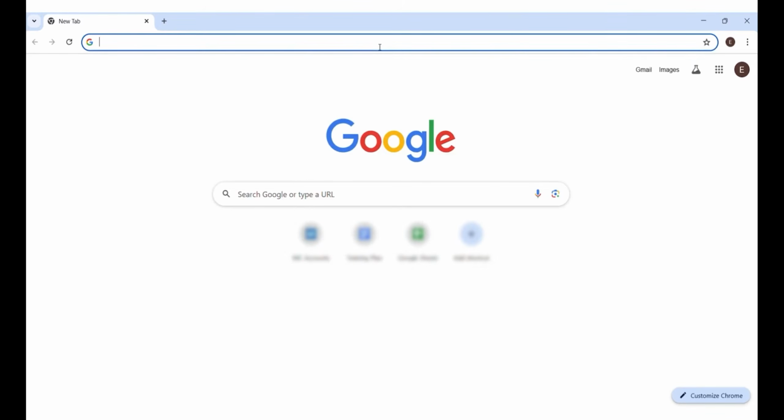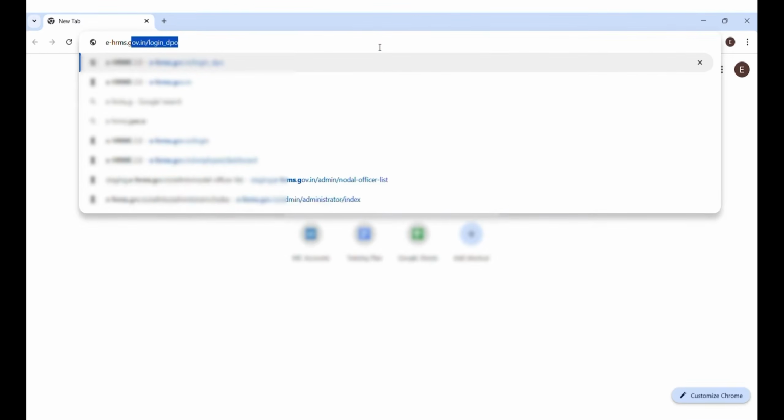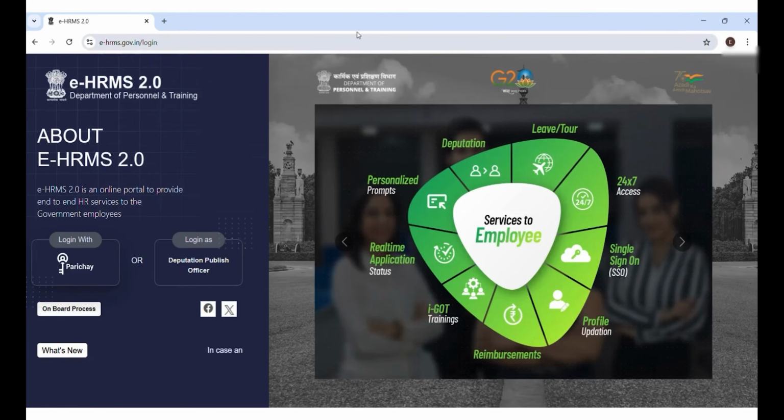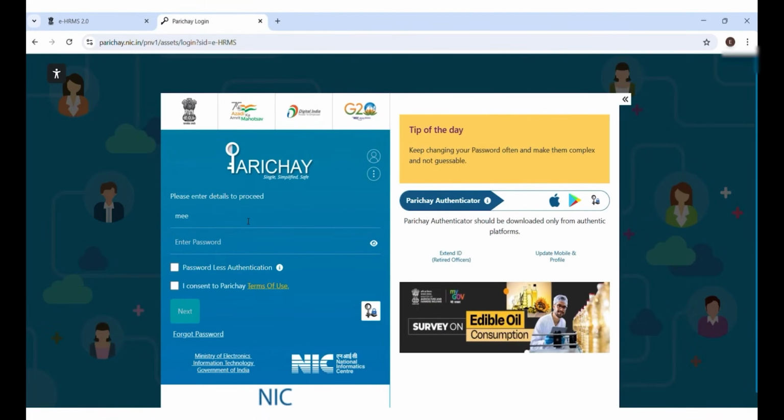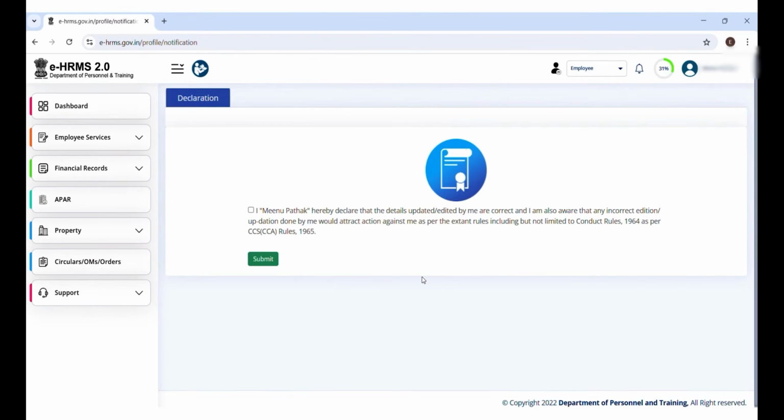Go to Google Chrome or any internet browser and type the correct URL, e-hrms.gov.in. Then click on Login with Parichay, and enter your Parichay credentials. Here is the employee home page.